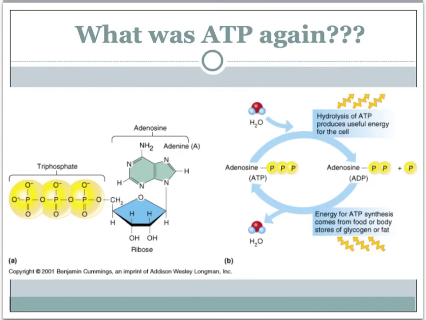Last thing we're going to review in this video is what ATP is. We've used it a lot. We used it in anatomy, we used it in cell biology, and we used it when talking about the cell membrane. But just to quickly review, ATP stands for adenosine triphosphate.